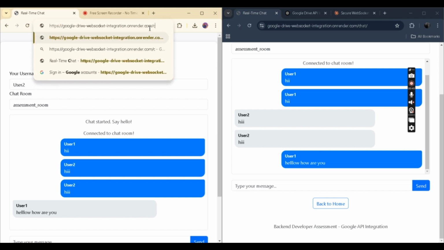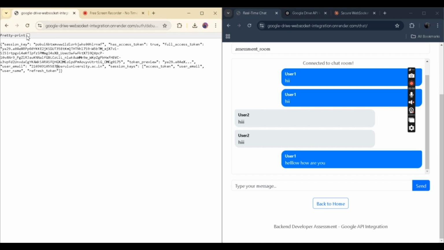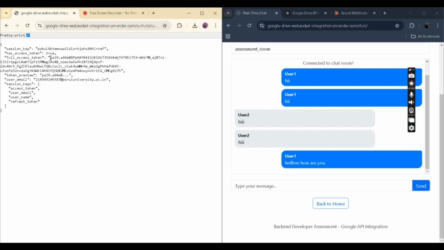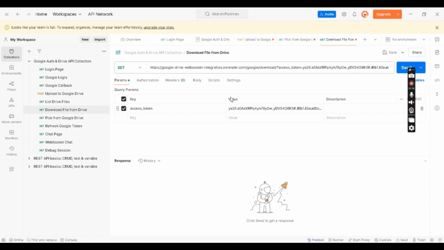Now for the API test points, let us go to the ones I have already explained in my views.py, where I give the access token preview, which is a little bit of the token. But for our endpoints to be checked through Postman API, we have to use the access token. So from here, let us take upload.